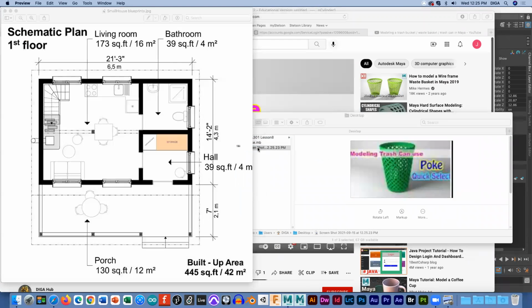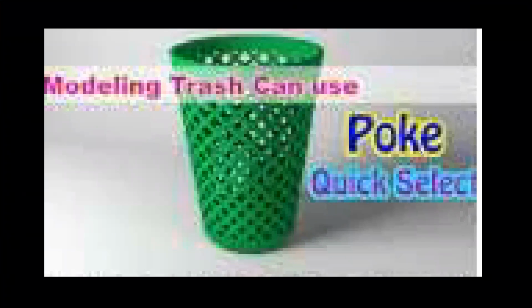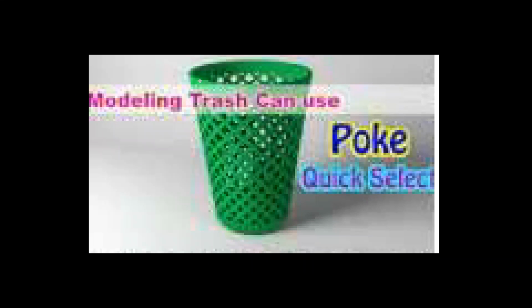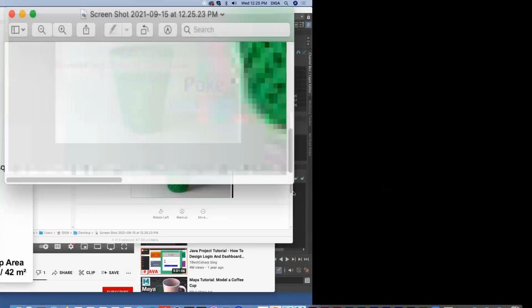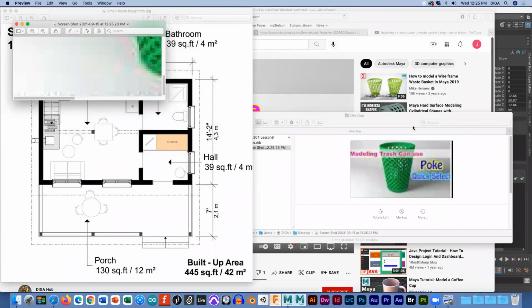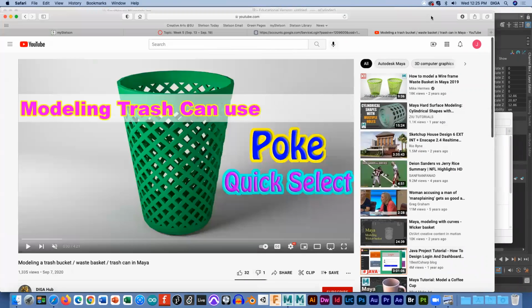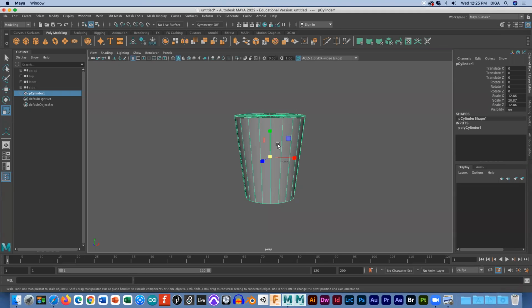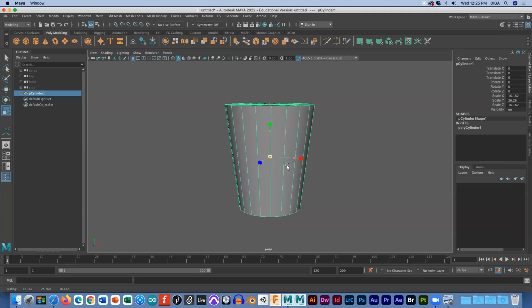So basically, here's the reference image. I want the trash can to be hollowed right in the center, and the top and the bottom is not. Okay, it's just a screenshot of the thumbnail, so it's not very high resolution. Oh, here we go. So this is the final shape I want to achieve. It looks a little bit complex, but if you model it creatively, it can be very easy.